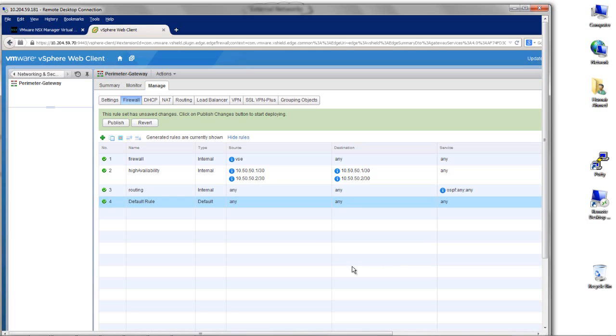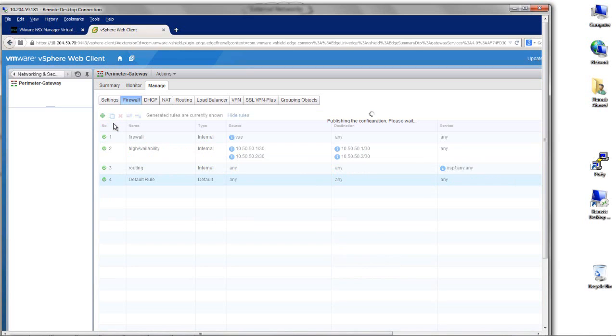Okay, and this is how easy it is to delete the firewall rule. You just select it, click X, and then hit publish.